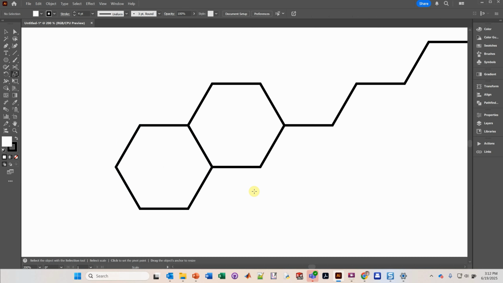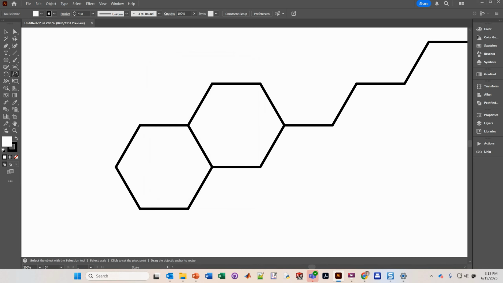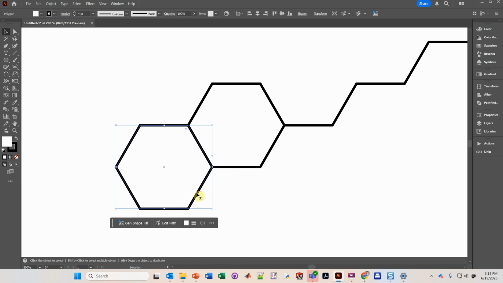Notice how my cursor changed, and then I press the enter key, and that gives us the options of the scale function. See, it says scale up top. Now, you want to make sure that these two boxes are not checked. They want to be open just like they are right now. And just click OK. So that just makes sure that when you're scaling an object, it doesn't change the width of the lines. Okay. So now I'm going to select this benzene ring.